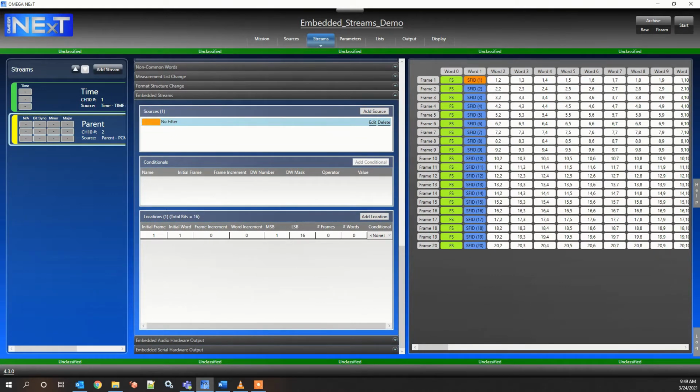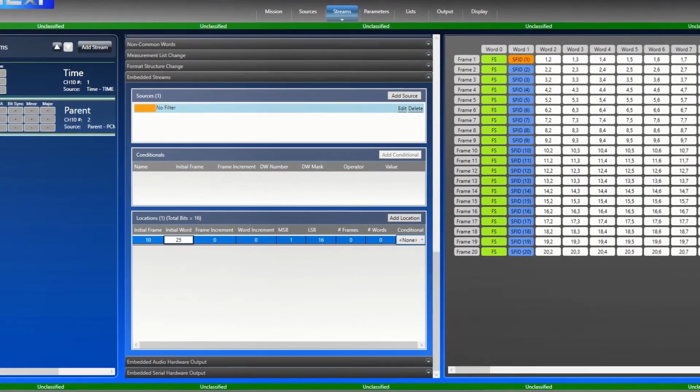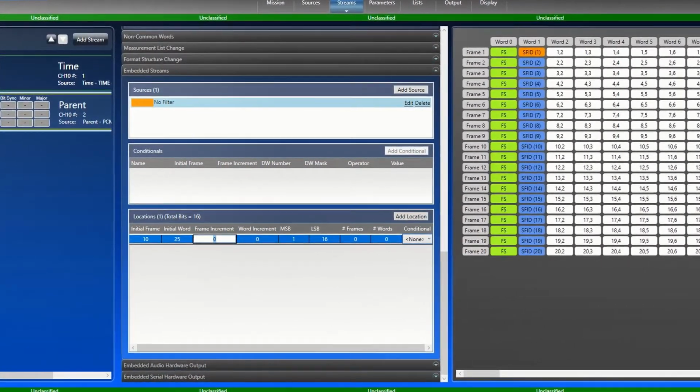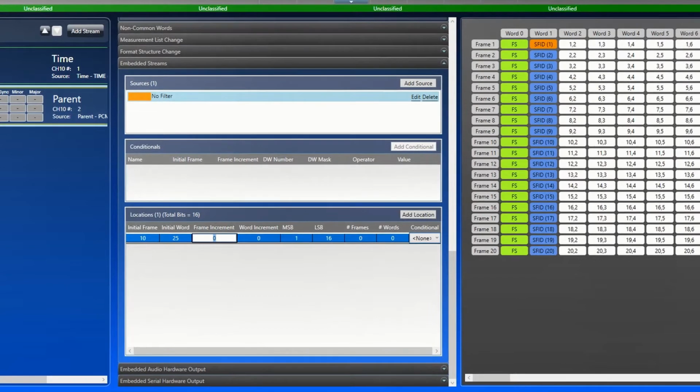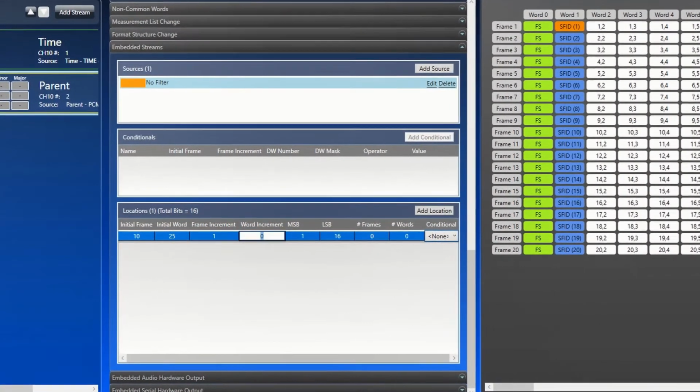Suppose our embedded data starts in word 25 and on frame 10, but it is only 4 frames deep and extends to word 40. The first thing we do is click on the Add Location button. In the initial frame column, we put 10. In the initial word column, we put 25. That gives us our starting point for the embedded stream. Now, we want the data to continue in both the frames and the words, so the frame and word increments will be set to 1.